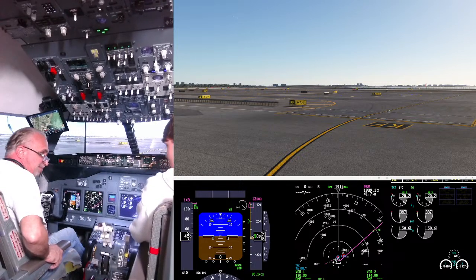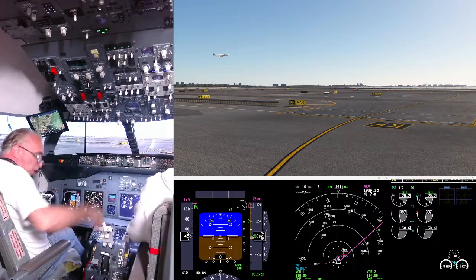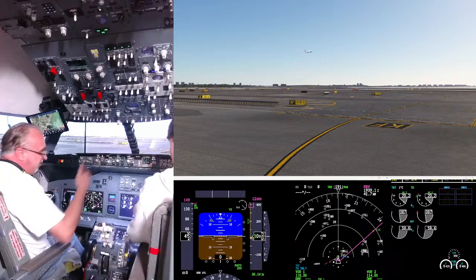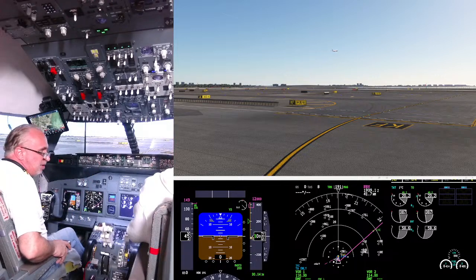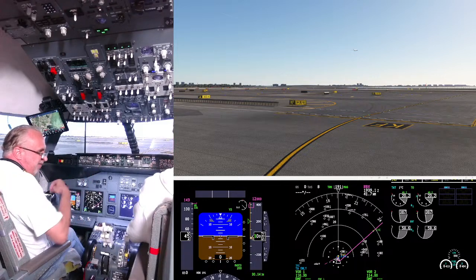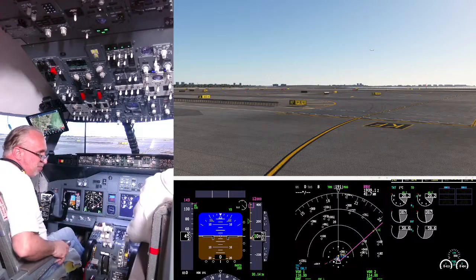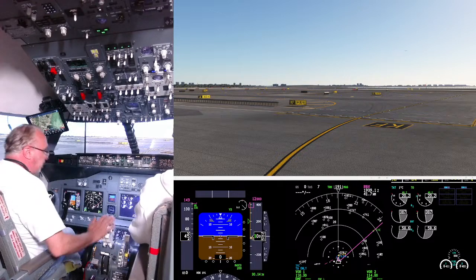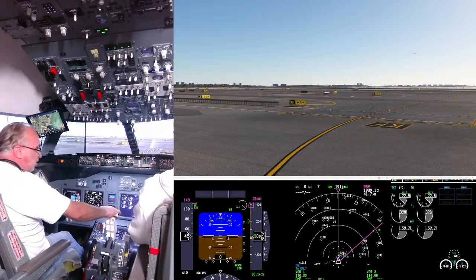Tail strike. You pull more than what you're supposed to, you hit the tail in the back. At JFK, all that's going to happen is you're going to fill out paperwork. It happens at Midway Airport in Chicago, where it's a short runway, you end up at the gas station. Got that? Okay, good.